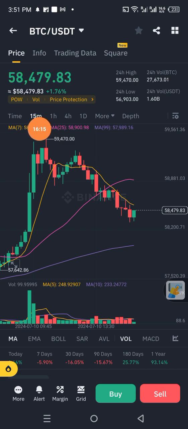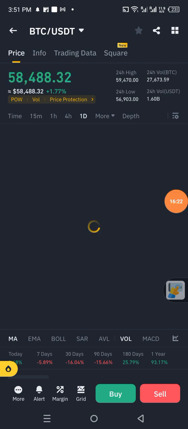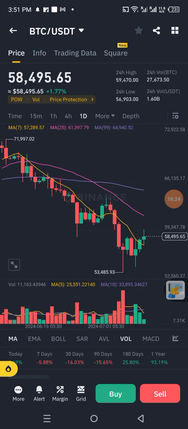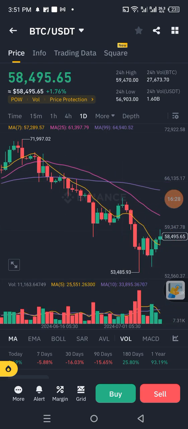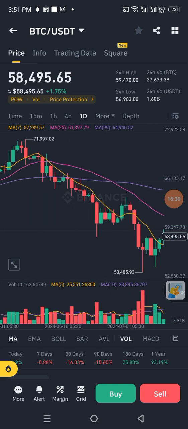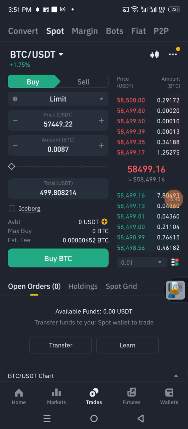I am trading in every 15 minutes. That is, this thing is showing me every 15 minutes. If I put it in 1 day, this is the current Bitcoin movement in 1 day. We are going to study these candlesticks another day, not today. I just brought you here so that you see how you can predict how the coin is rising and how the coin is falling. Then let's go back.